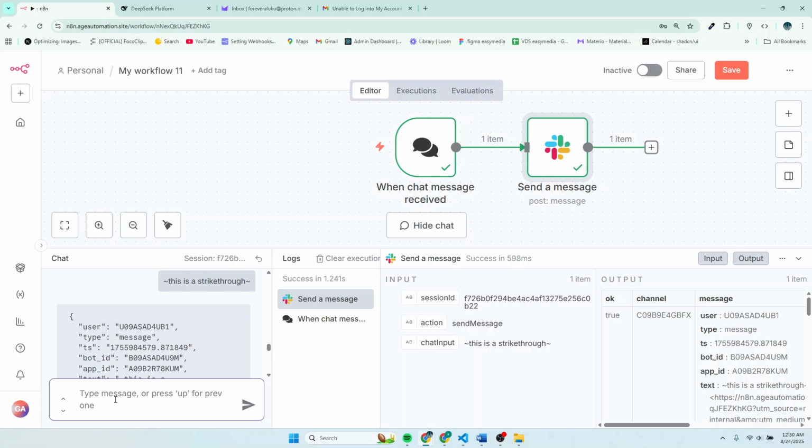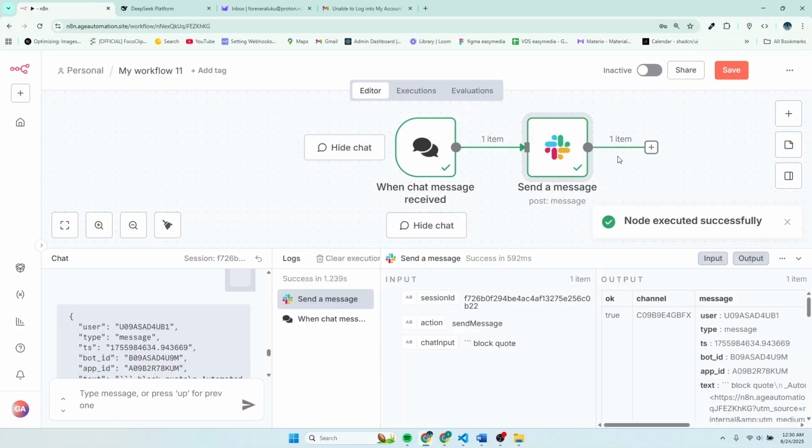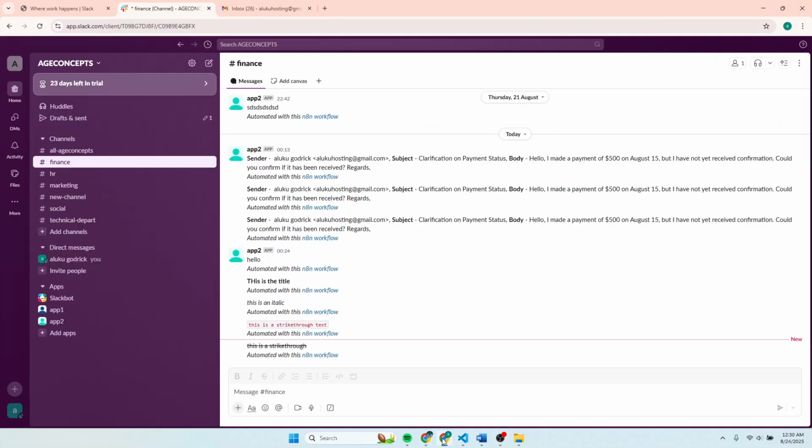For the block quote, you start your text with three backticks. So like that. Just call it block quote. Then you send it. So it's executed.